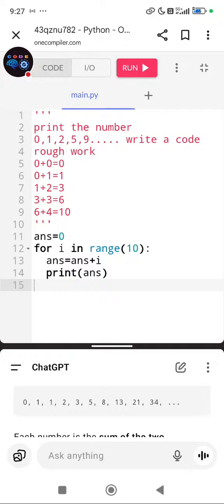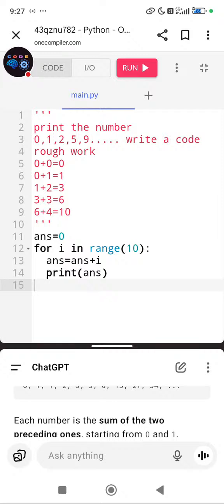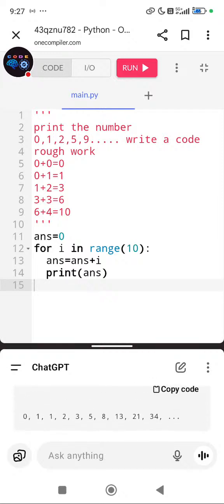Guys, I have really messed up. Okay, I have written a different kind of code. This is not the same code as the Fibonacci. Here the Fibonacci means each number is the sum of the two preceding ones starting from 0 and 1. Okay, wait. Here what it is saying is 0 plus 0 is 0, 0 plus 1 is 1. I have made a problem in some case.